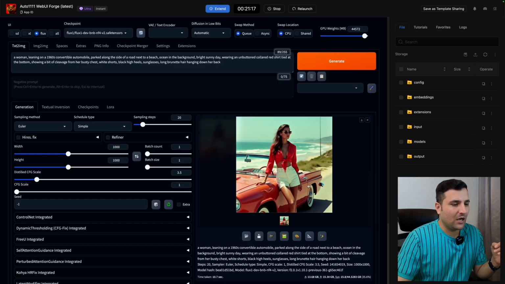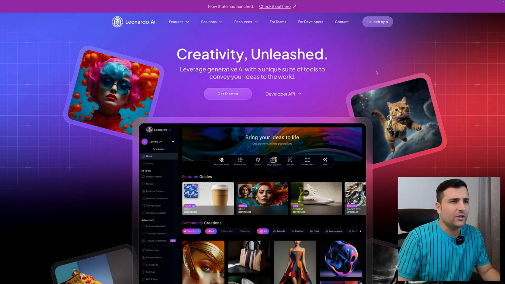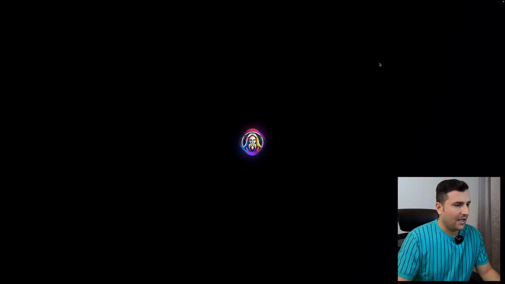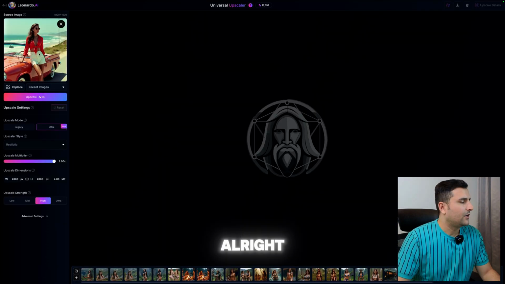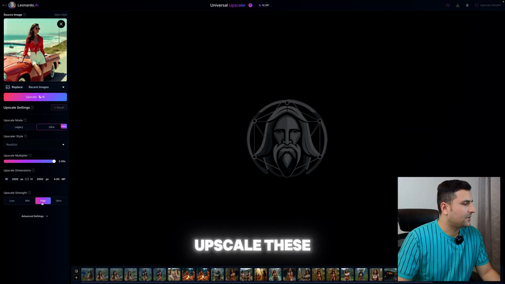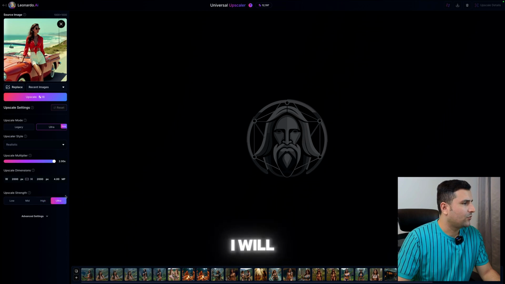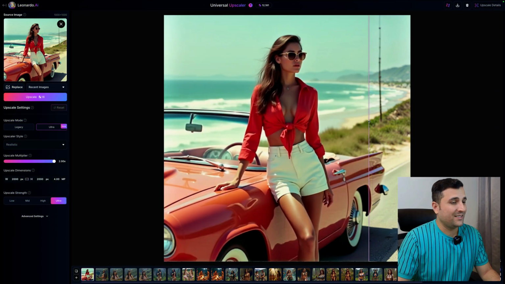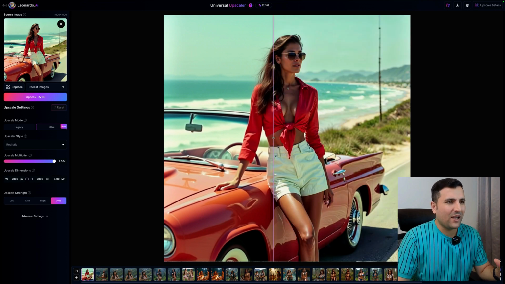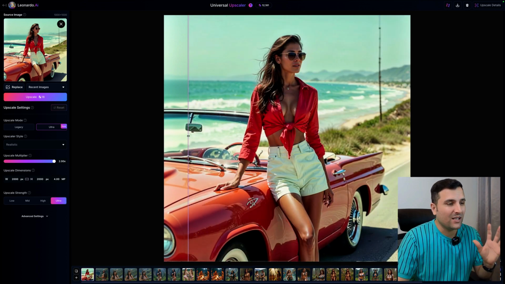I'm going to download this image from here and open up Leonardo. I already told you about Leonardo, and we are just going to use the image upscaler. All right, now I'm going to upscale this in high or ultra. I will use the ultra one and upscale the image. And as you can see, we turned a somehow blurry image into a stunning realistic image.